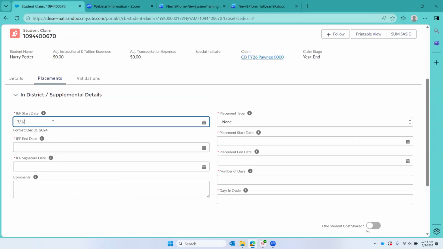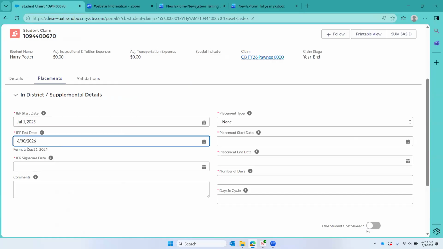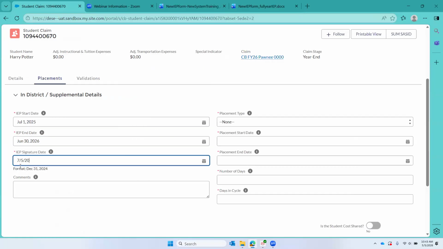The IEP starts on 7/1/2025. Oops. And it ends on 6/30/2026. And the IEP was signed on 7/5/2025. And you will have to enter this every time you enter an in-district placement. We ask for this information of the IEP start date, end date, and the signature date so that if we have questions or we're there on an audit, we're able to track down where this information you entered came from.